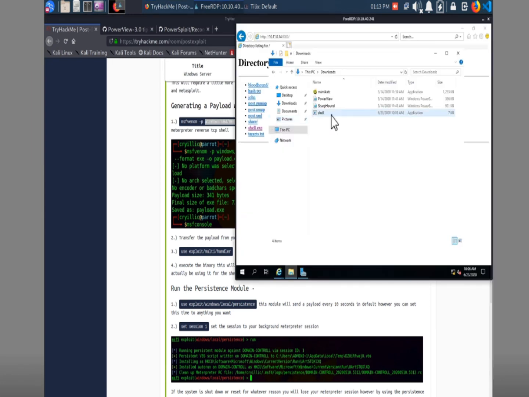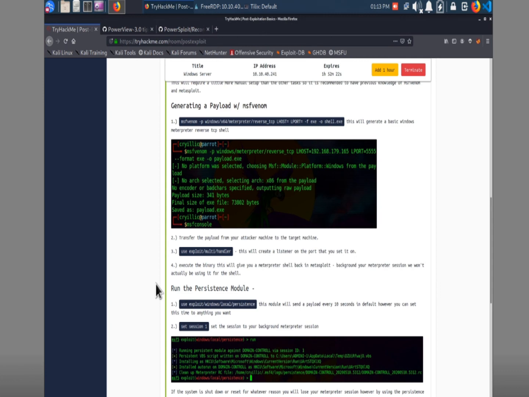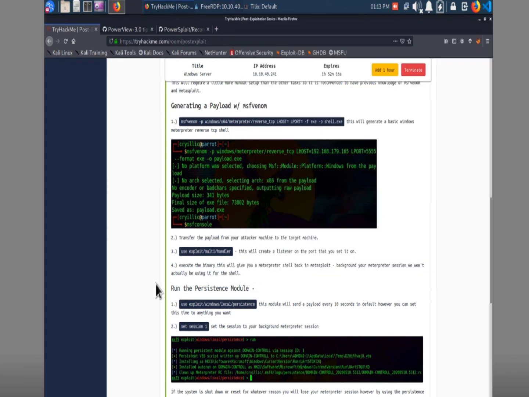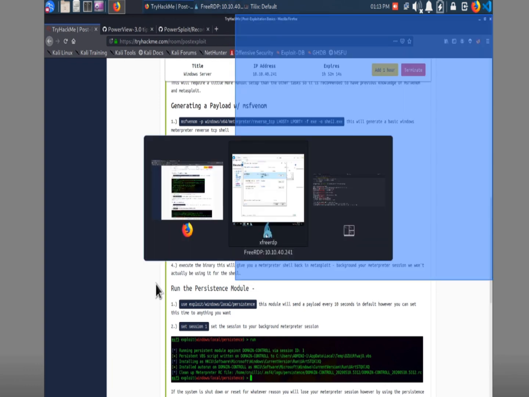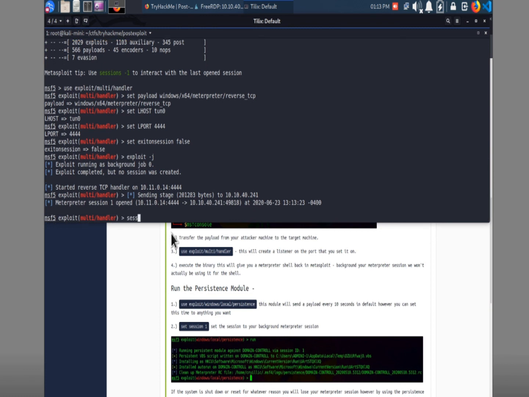So if we execute this, we should now get a shell back on, oops, Meterpreter. So we see our session opened up, and now we can interact with that one. What we want to do is run the persistence modules. So we can use exploit/windows/local/persistence.